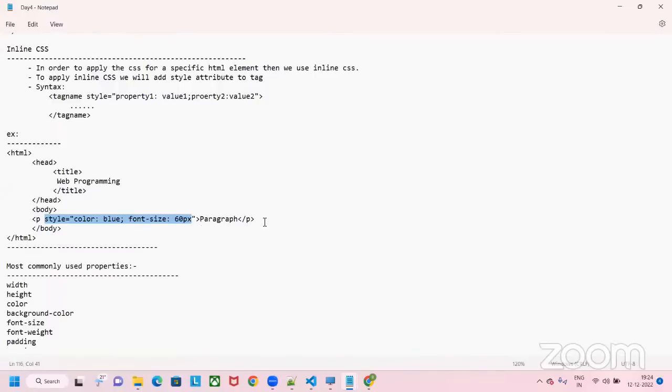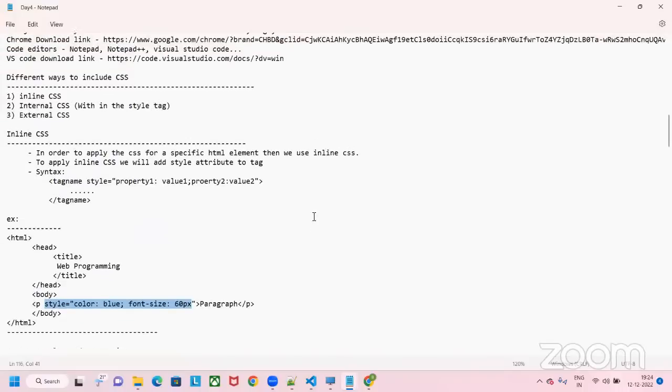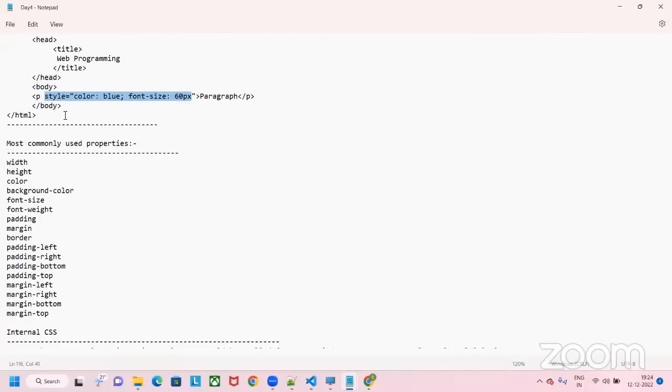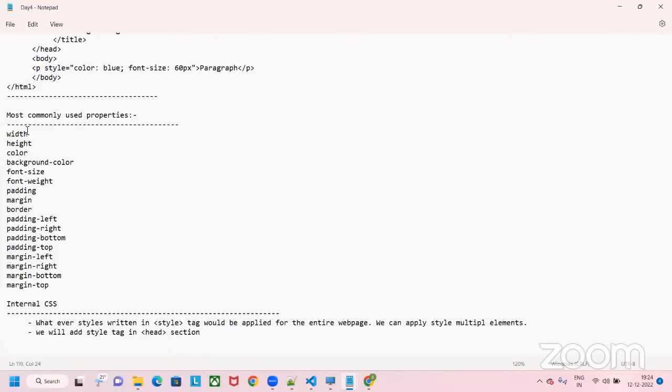Somebody is asking, can you tell once again how to include HTML and CSS? I will be covering it. Just now I started with inline, right? I will be covering other things as well. You should be strong in basics. That's why I'm specifying this much. You should never ever forget the syntax. And most commonly used properties.